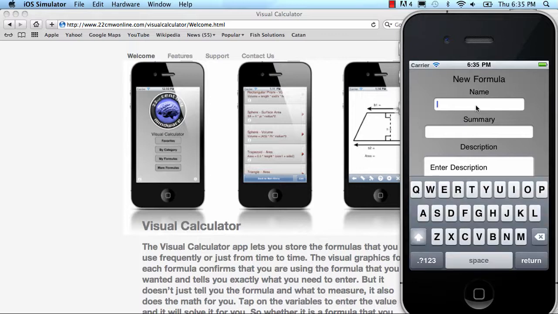This time we're going to go with the area of a rectangle. So in the summary we could just put the simple formula that it is, or we could write another summary like area of a rectangle given length and height, or something, just a quick summary. So we'll do area equals length times width.